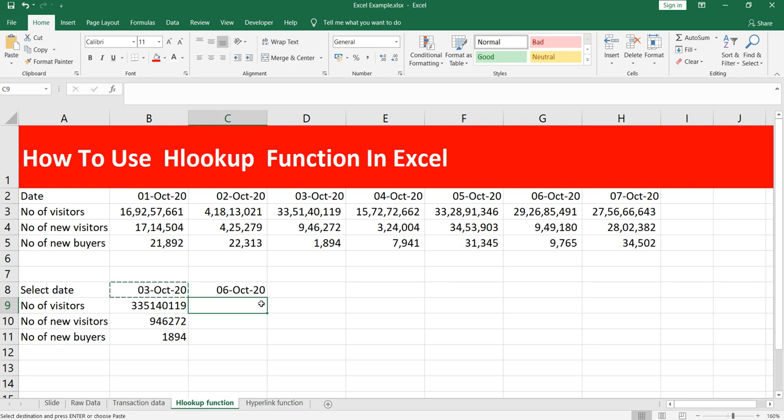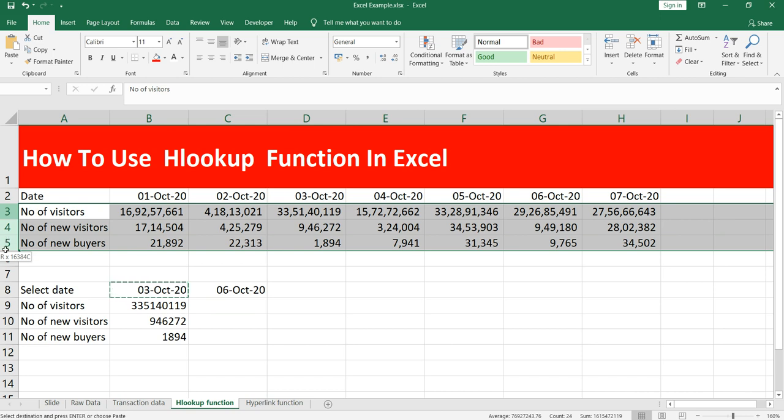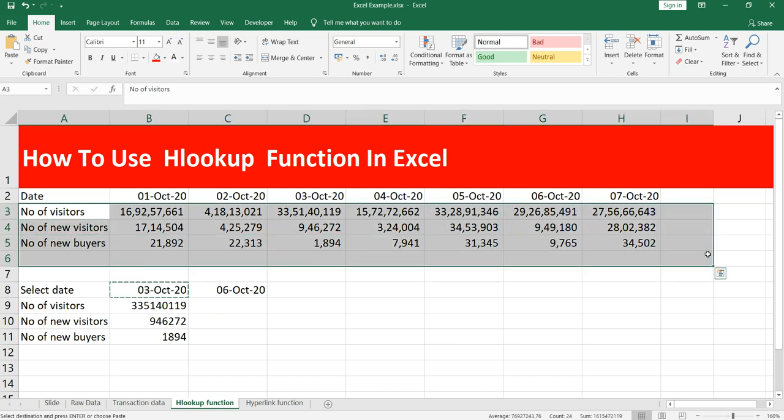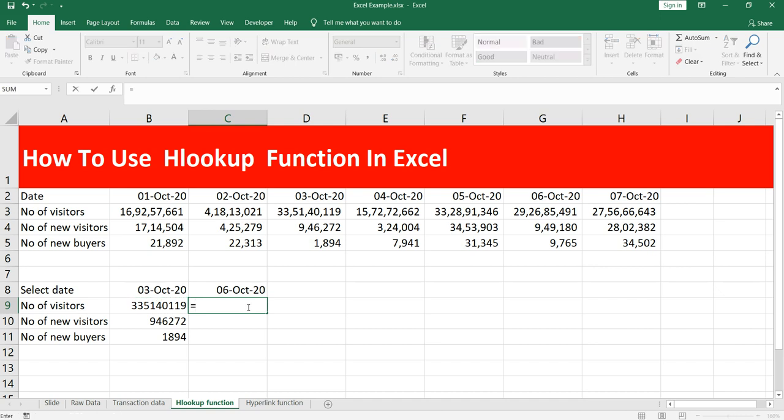To do that, I have to use the HLOOKUP function, and the reason behind it is that our data points are in a horizontal structure. So our number of visitors, number of new visitors and new buyers are in a horizontal fashion. What we have to do is look up horizontally from top to bottom. If the date is 1st October, then get the number of visitors, then the number of new visitors and the number of new buyers. So I have this value, 6th October 2020, and now I have to use a horizontal lookup, which in Excel is known as HLOOKUP.